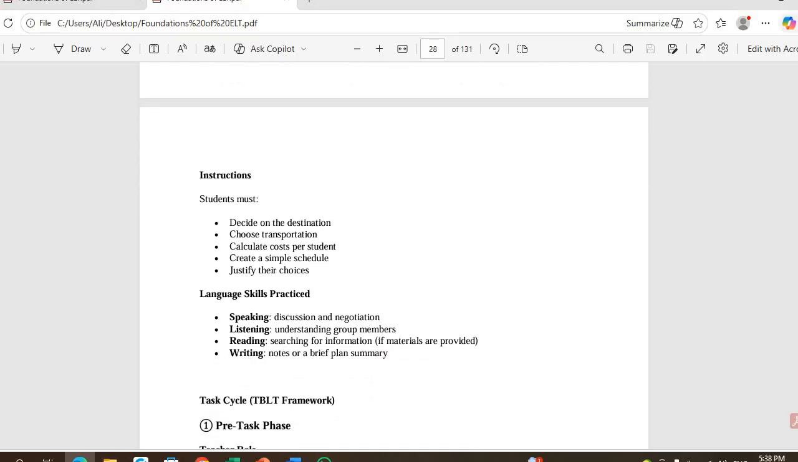Language skills practiced: speaking, through discussion and negotiation; listening, understanding group members; reading, searching for information if materials are provided; writing notes or a brief plan summary.